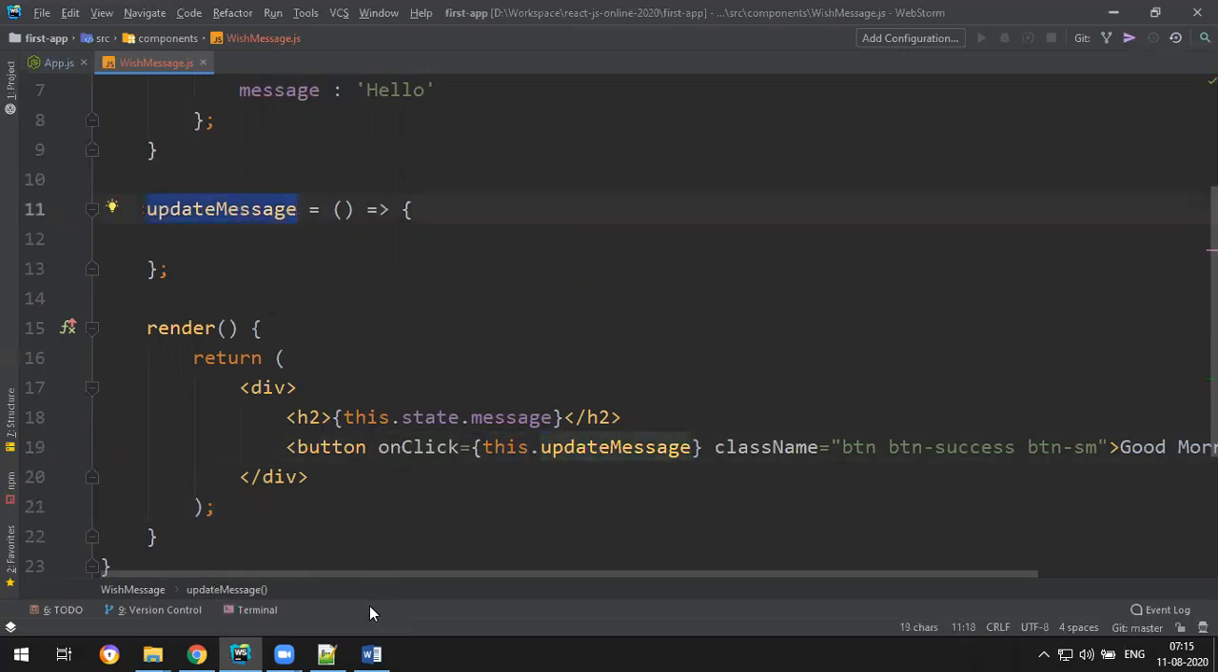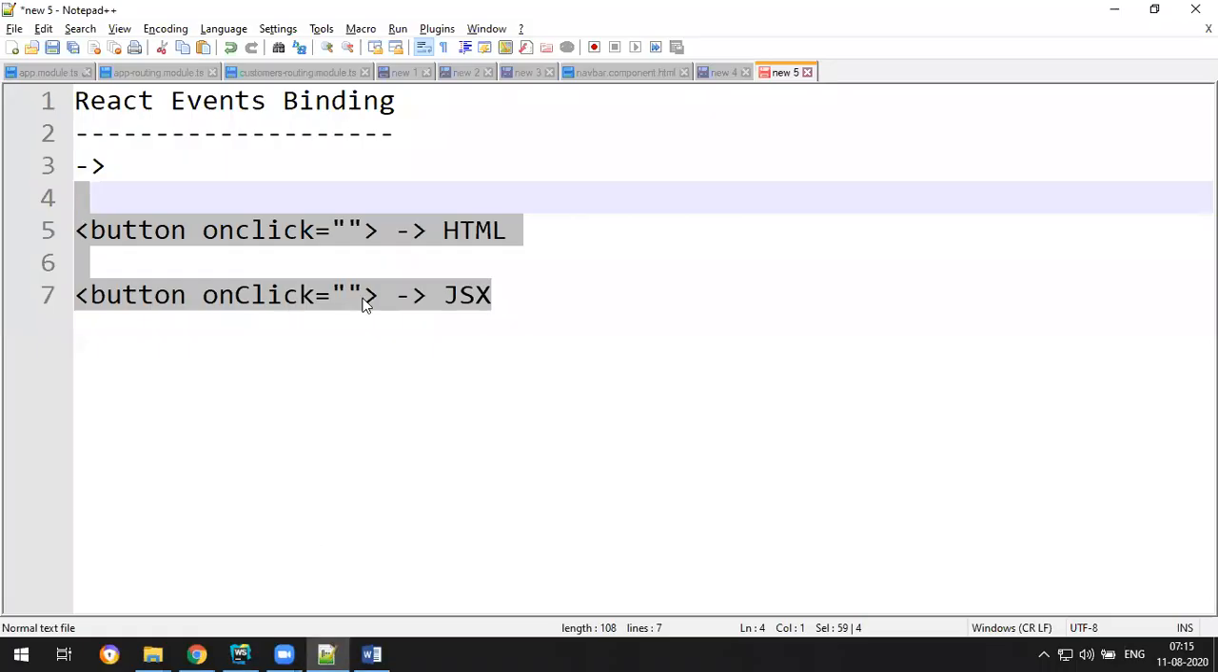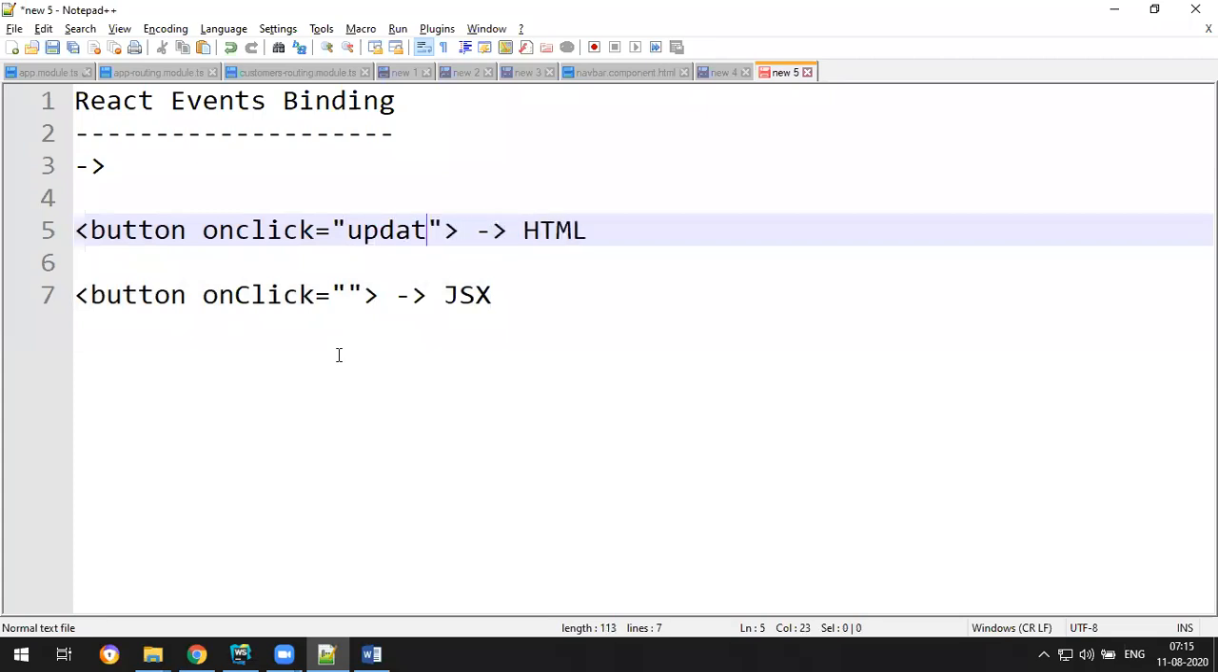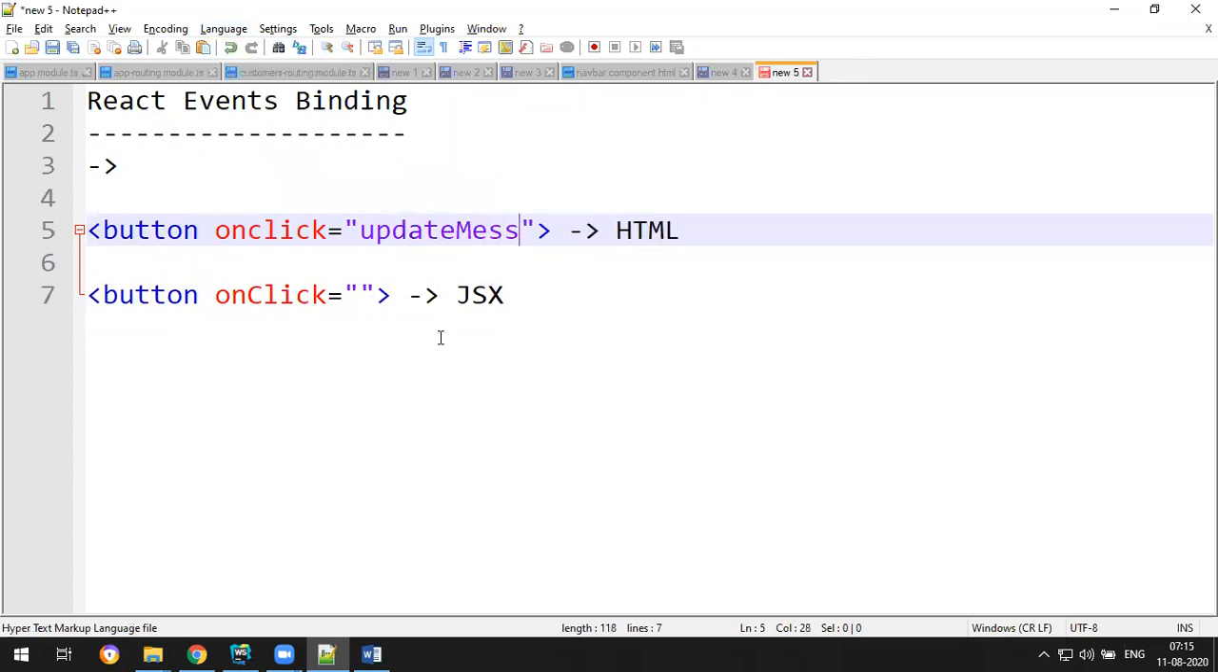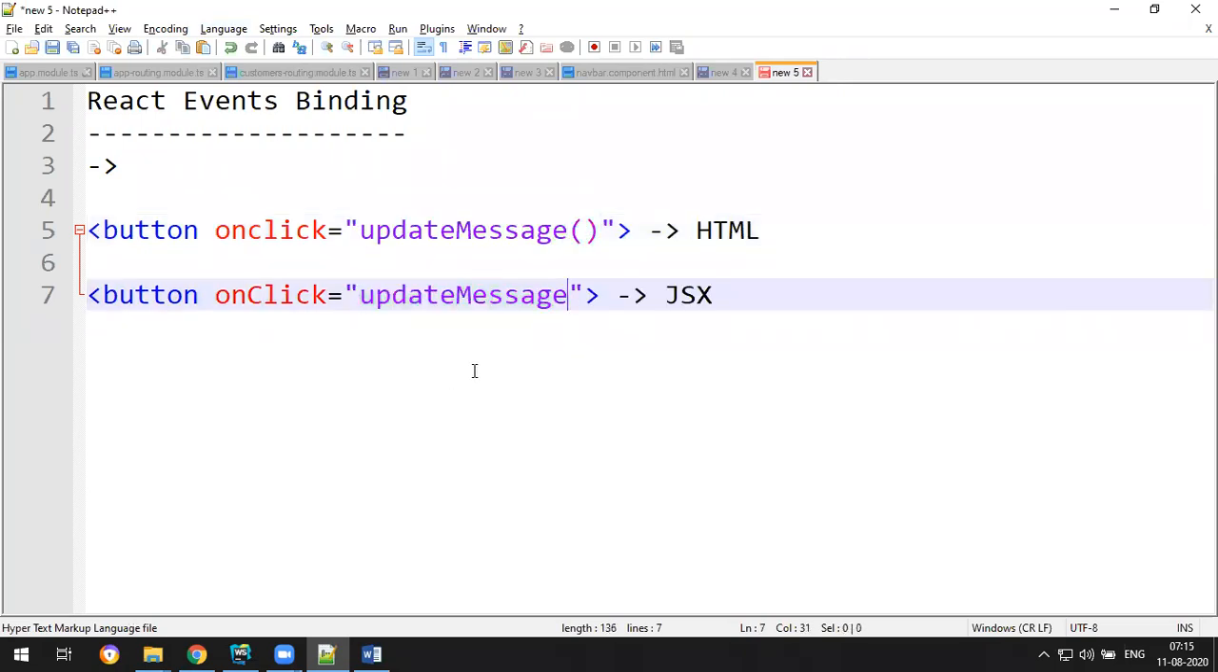And moreover, when you are writing HTML, generally what you write here is something like update. Let's convert this to HTML so you understand more clearly. Yeah, updateMessage, you will call it like this in HTML. But here we are writing only updateMessage. We are not using any parentheses. Always remember, in React.js you never write parentheses for any event. I'll come to that point in a moment, but please observe: here we'll make the brackets, here we'll never make the brackets. We only mention the name of the function.